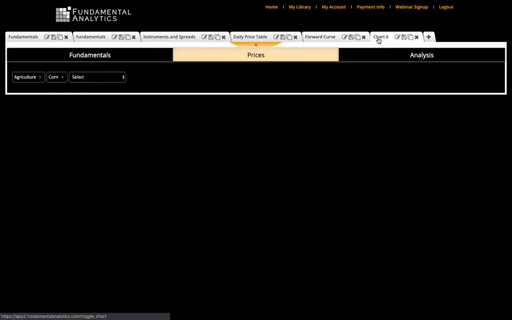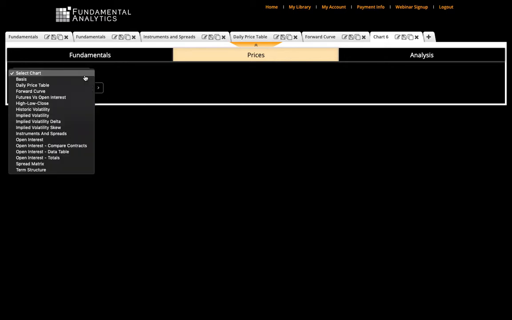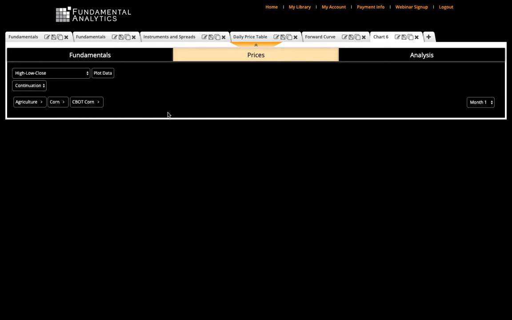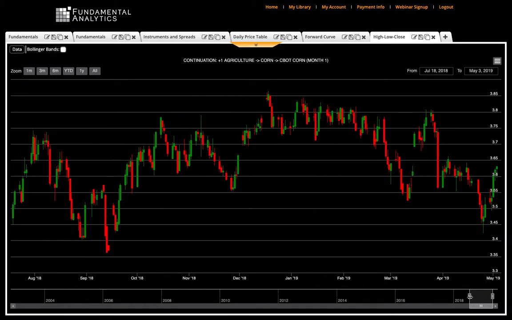You can also look at a simple bar chart or candlestick chart of prices by selecting High, Low, Close series. You can move in to see recent price behavior. Red bars denote that the closing price went down relative to the open. Green bars refer to days when the prices went up.